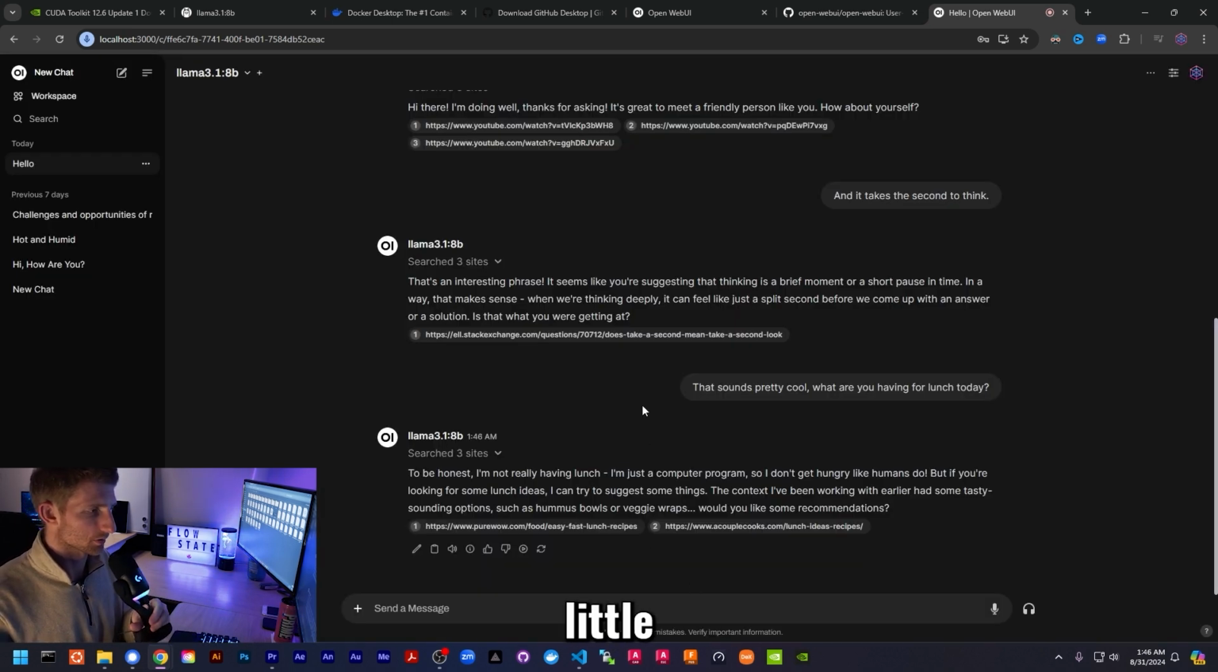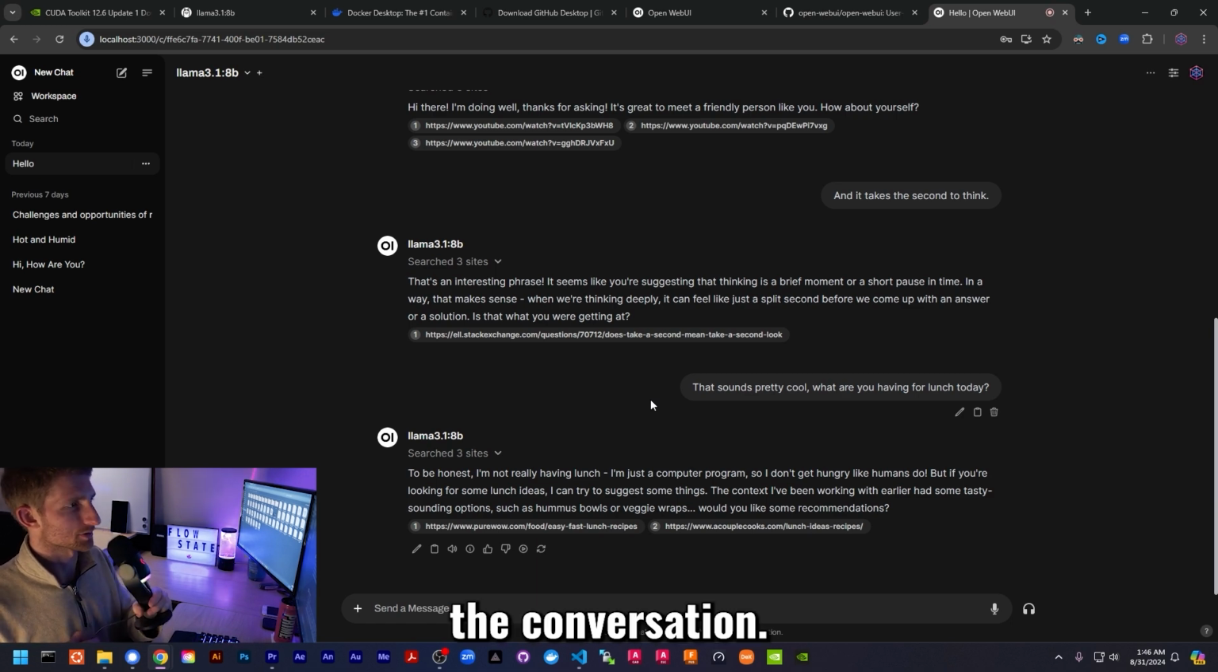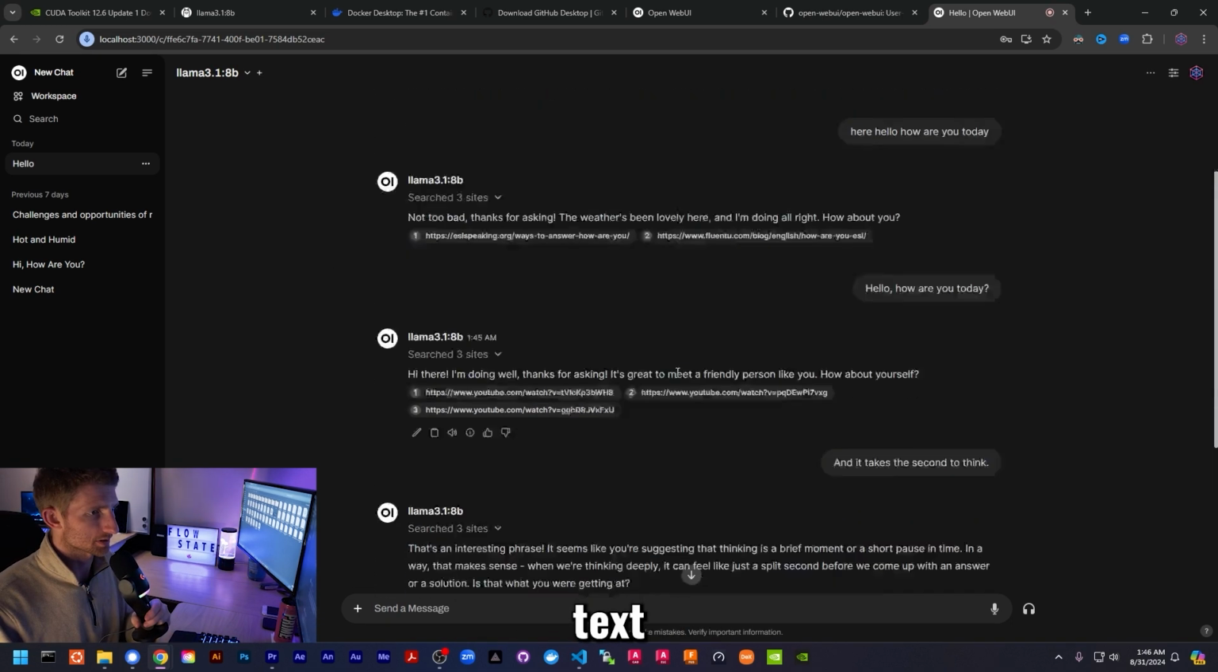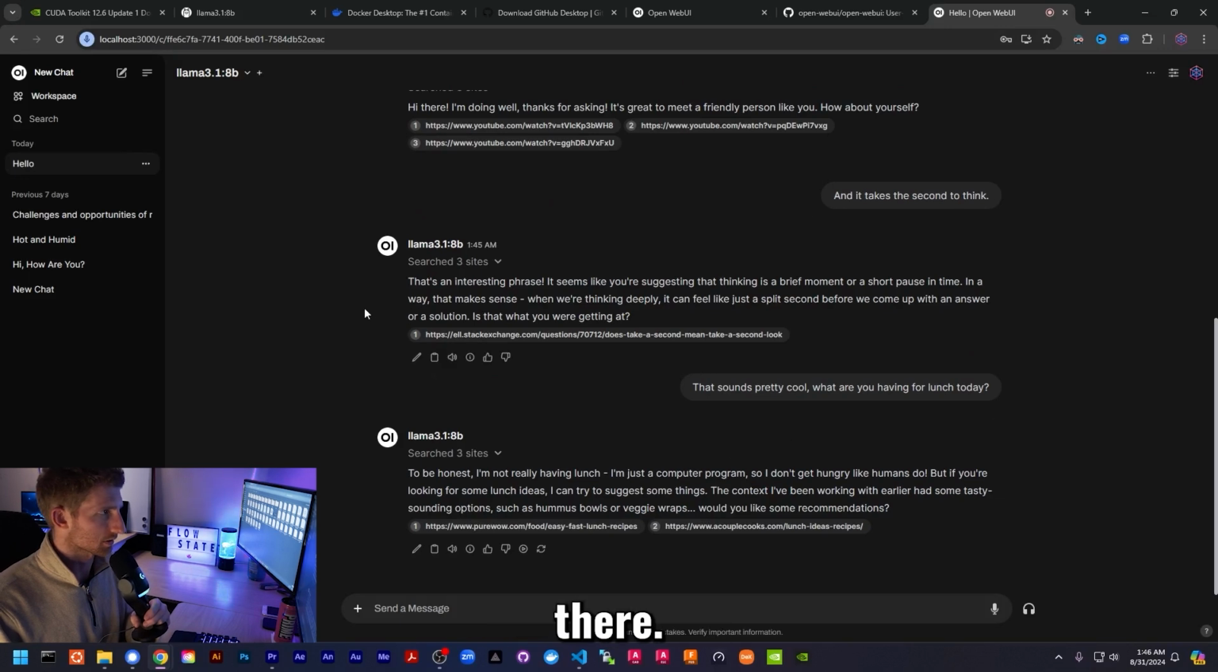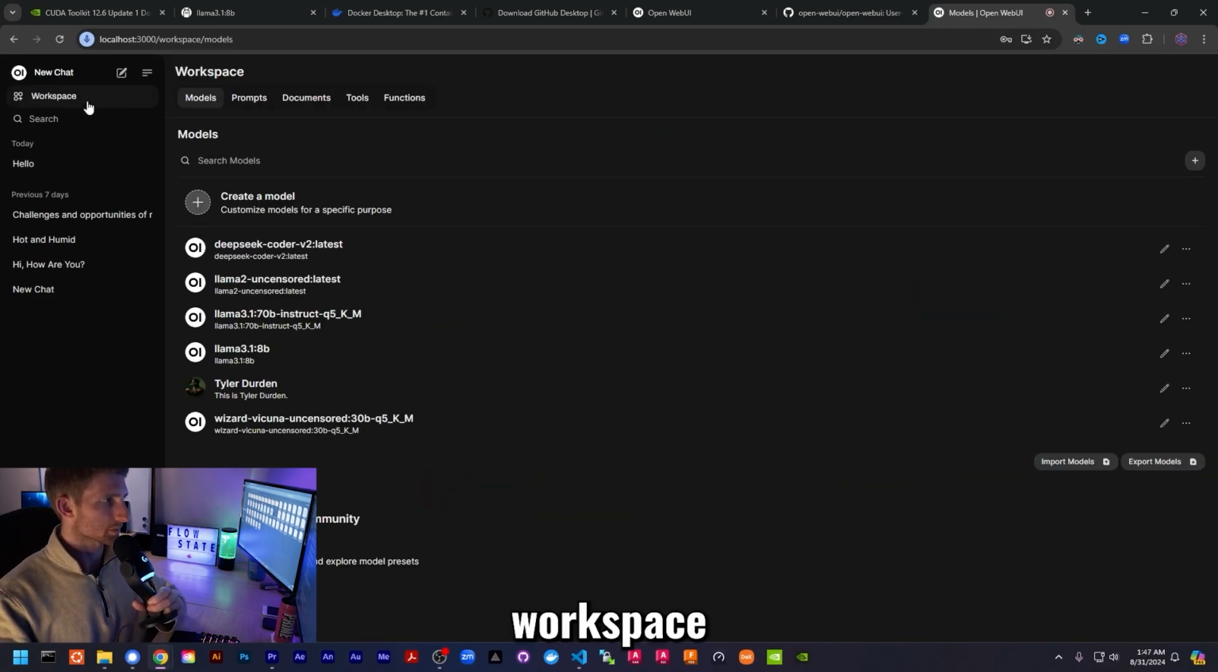And then you can just hit the little X there to stop the conversation. And of course, you can see it has the text version of the conversation right there. And the last thing I'll mention is this workspace area right here, where you can upload documents or create custom prompts, and you can actually create custom models of your own.